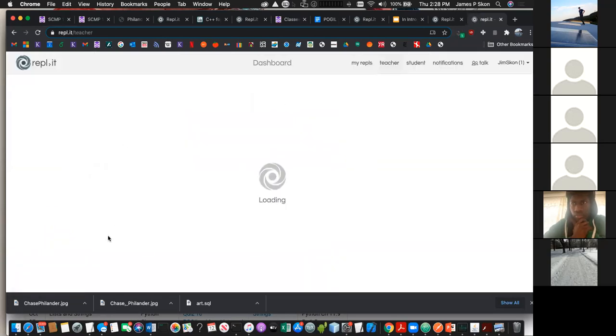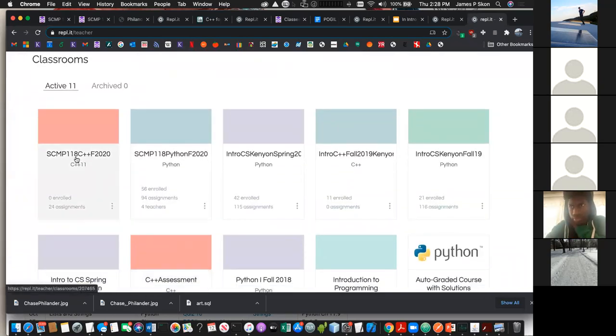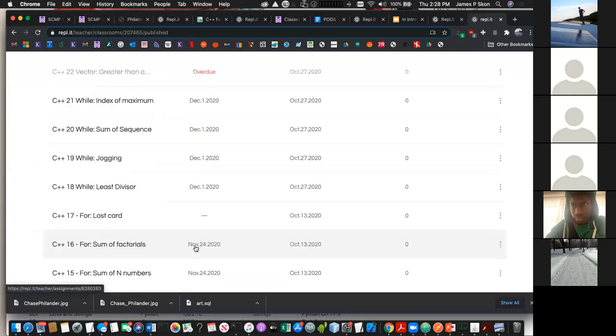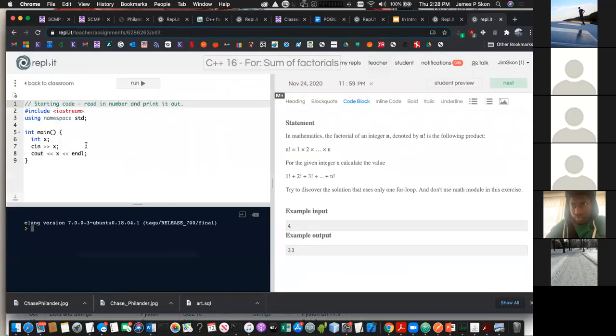Teacher, I know I can see it here. We have SCMP 118 C++, and that has a bunch of problems in it. And these are REPLs just like before. However, they're using C++ instead of using Python.